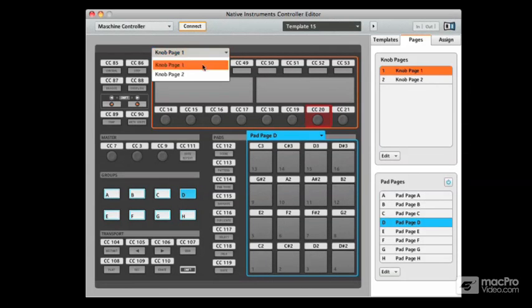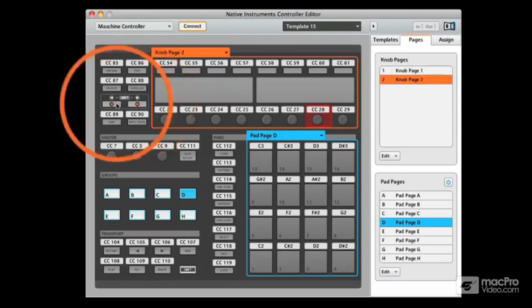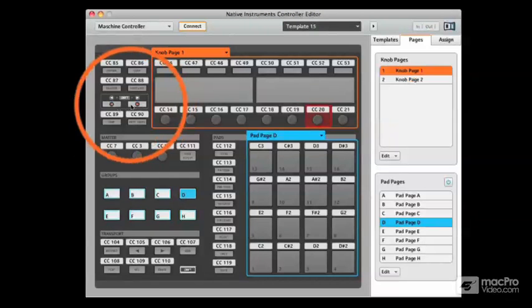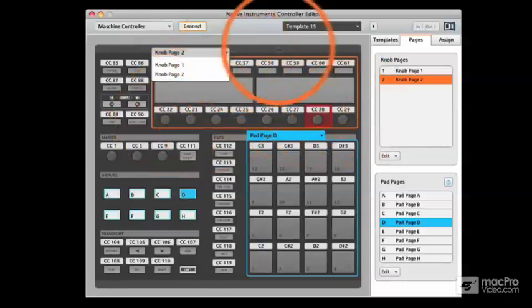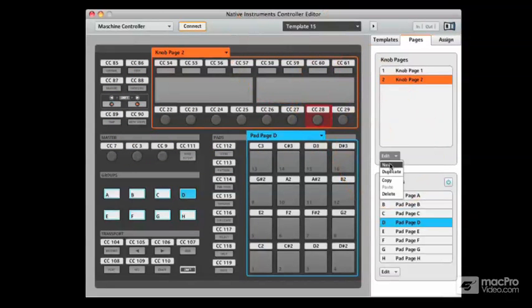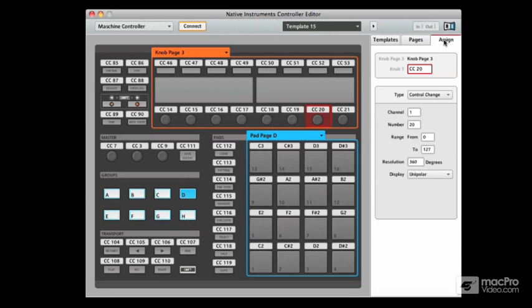Same thing up here with the knobs. So right away the knobs, you have two pages here. You can switch through them with the buttons on the Maschine. And you can see they're mapped to MIDI CCs by default. Of course, we can go and create more pages with their own MIDI CCs. So from here, we can go into the Assign page.